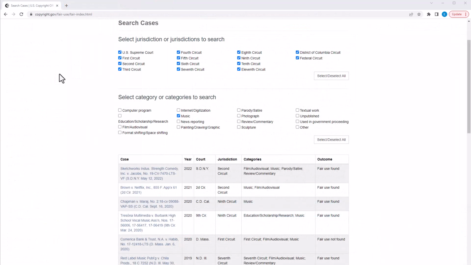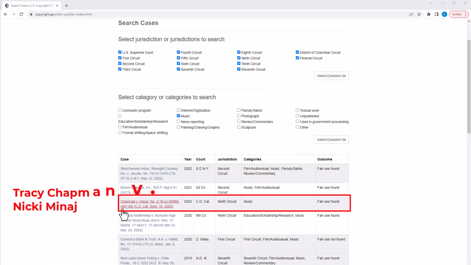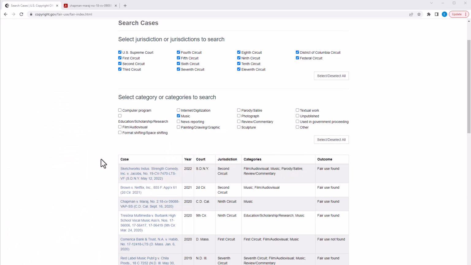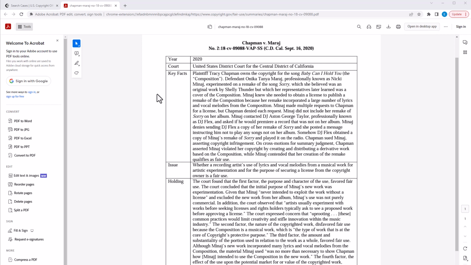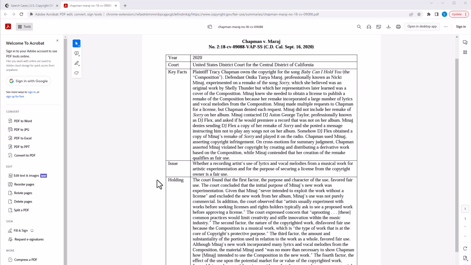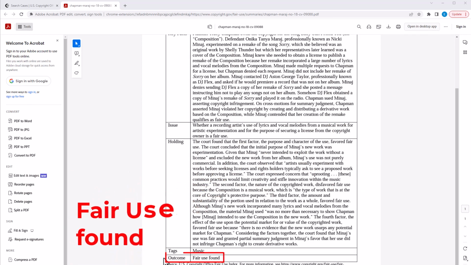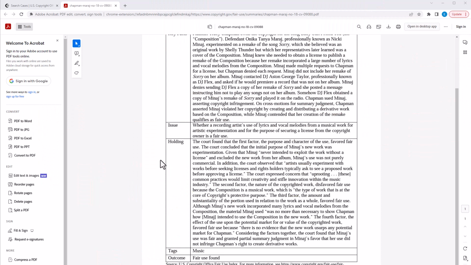Okay, let's go back and look at a second case just as another example. So we'll look at a strictly music case this time, and we'll look at this one, which is Tracy Chapman versus Nicki Minaj. Okay, so again, here's the summary of the case, the key facts, the issue, the holding, and you can look at the outcome here. Here they found that Nicki Minaj's use of a Tracy Chapman song was considered fair use, and they go through all the 4 factors here.